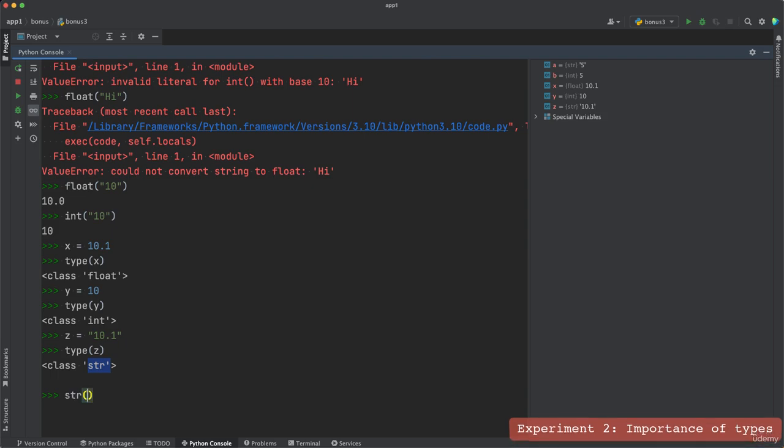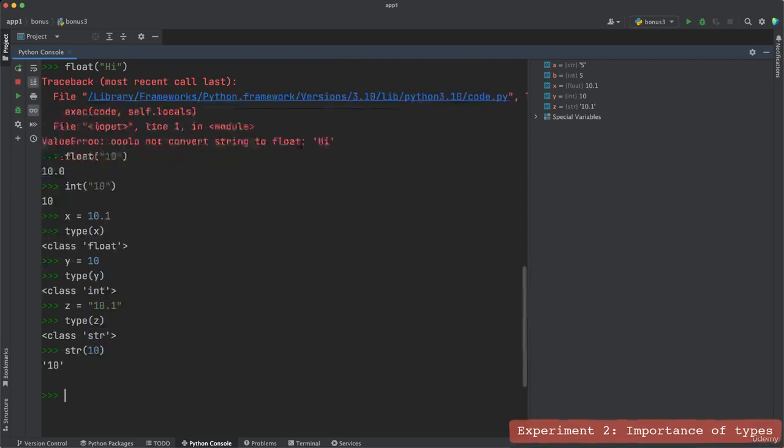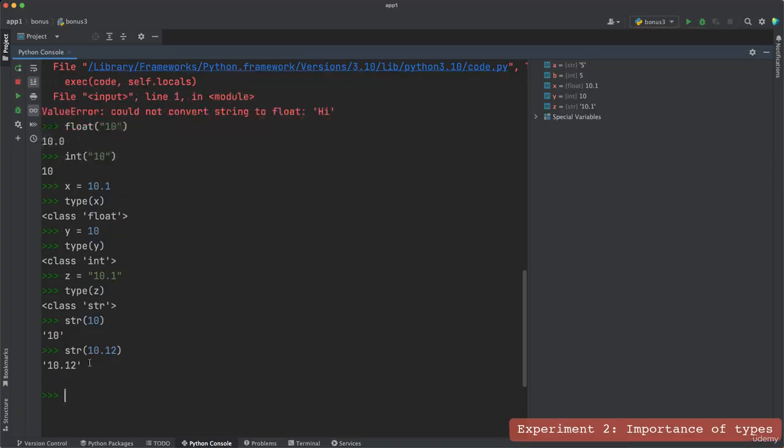If for some reason you want to convert a number into a string, you can use str. You can convert not only integers to strings, but also floats to strings. You could ask, when would you need to convert a number into a string? Well, you'll see that when we create apps, this str function can sometimes become useful.